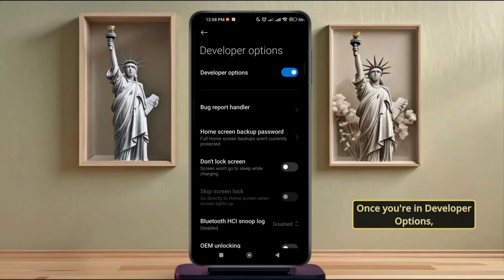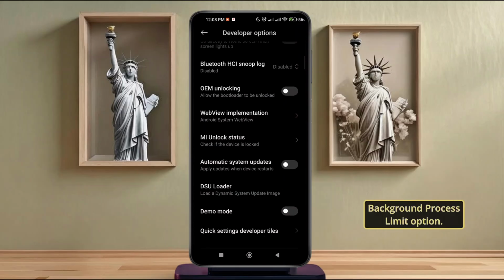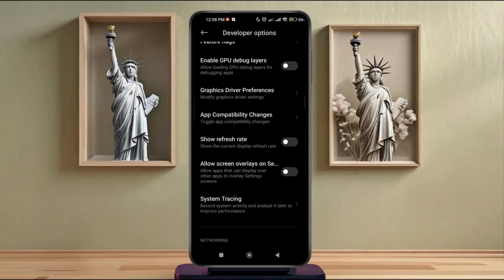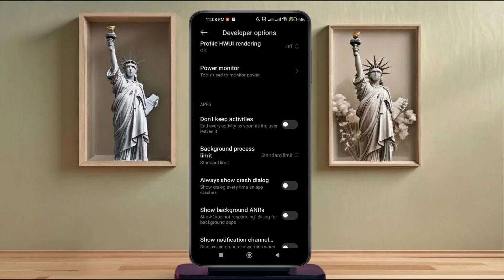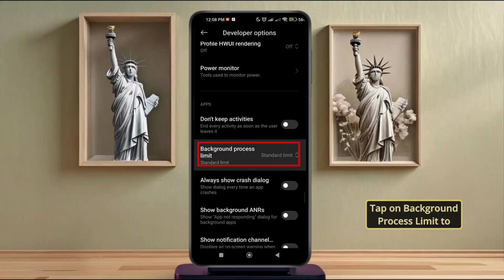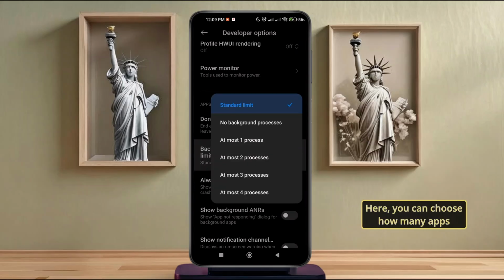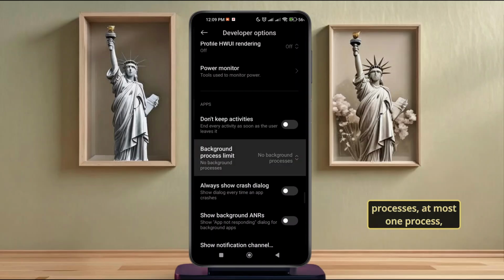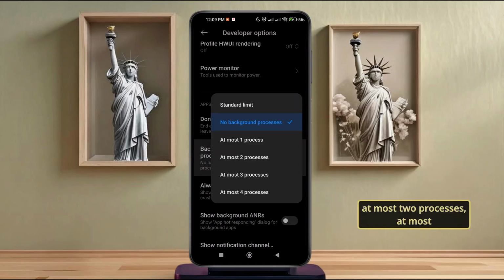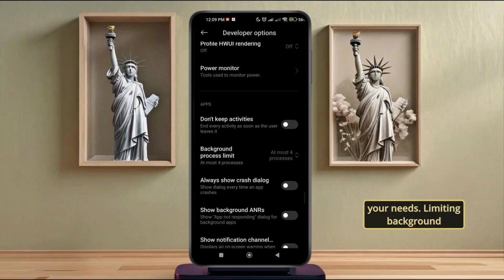Once you're in Developer Options, scroll down until you find the Background Process Limit option. Tap on Background Process Limit to view the available options. Here, you can choose how many apps are allowed to run in the background. Options may include standard limit, no background processes, at most one process, at most two processes, at most three processes, or at most four processes. Select the option that best suits your needs.